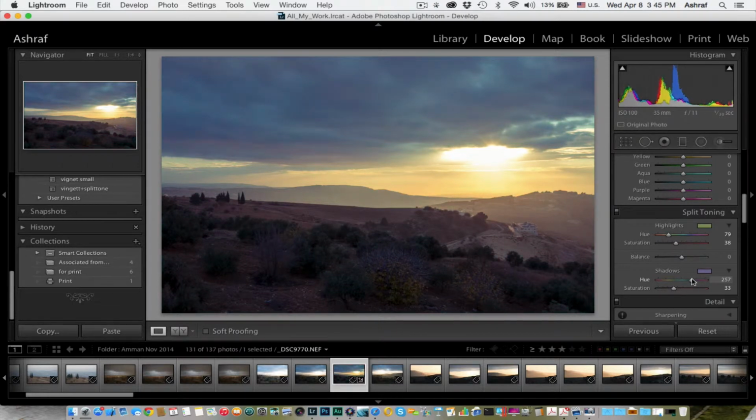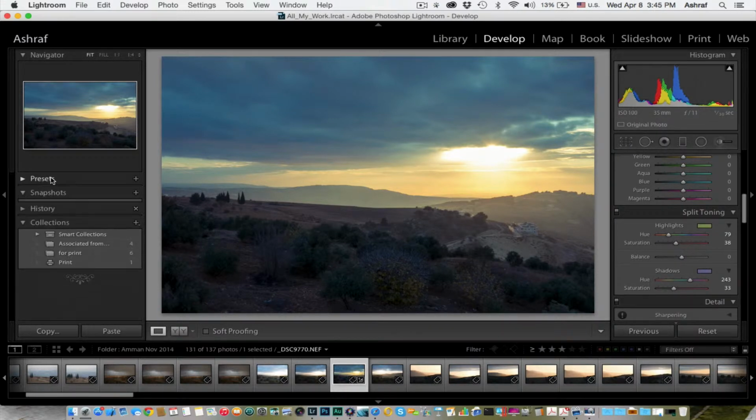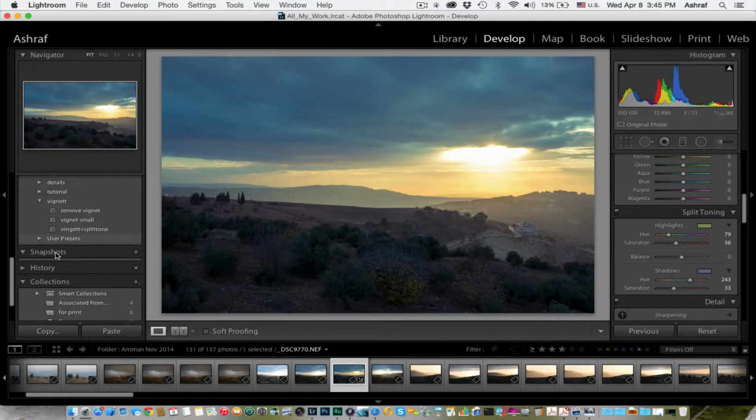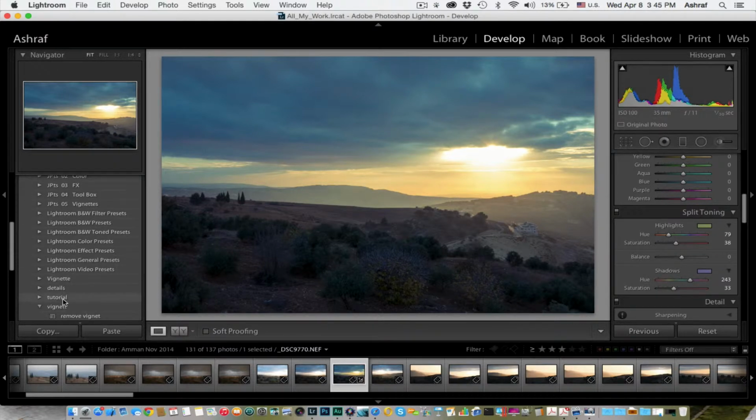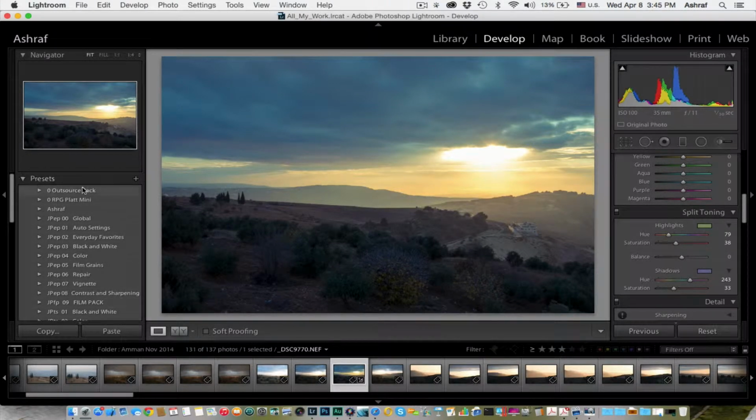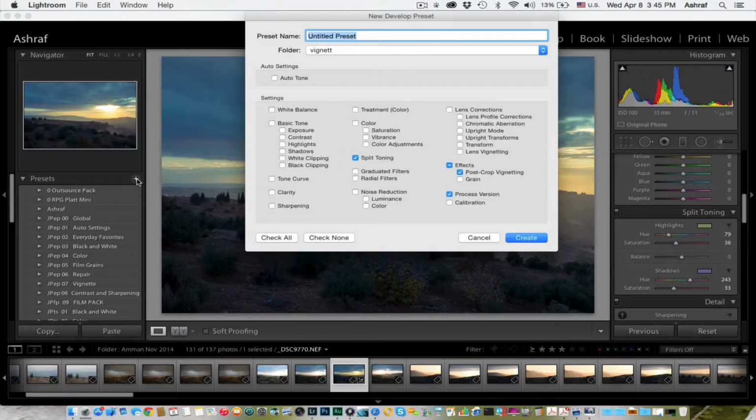tone to the shadows. Let's say I'm satisfied with what I have done right now, and I want to have this split toning always available for me whenever I edit any image, so I can apply it immediately. All I have to do is go to presets. Here I have a section called presets. When I open it, it shows all the available presets that I have. I may have more presets than what you have, because I did buy some presets and upload them inside my Lightroom. So all I have to do now is click on the plus, and now let me remove whatever is available.